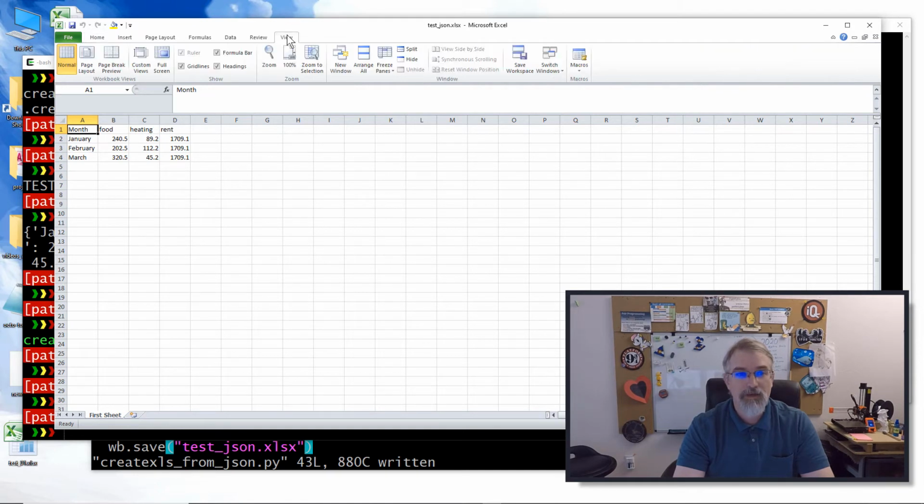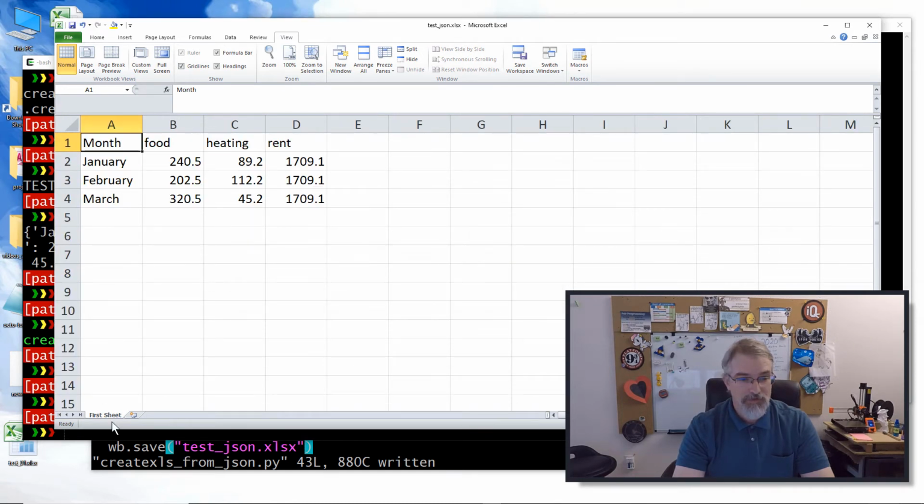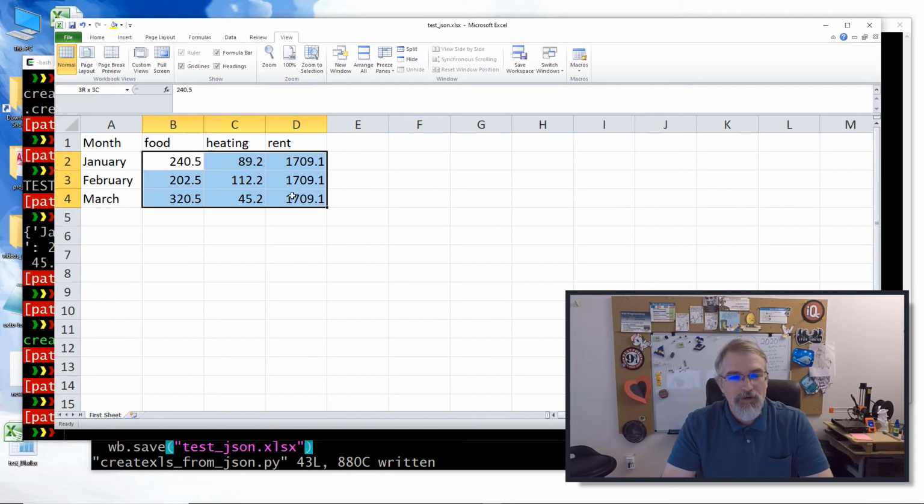Perfect. Let me increase the size of this. Zoom. So we can see we have first sheet, it got created. We have month, food, heating, rent, January, February, March, which happen to be read in the correct order, but JSON is unordered, so you might have to order stuff as you come in, depending on what you're doing. And there we go. Now we have all the numbers correctly, and these are numbers.